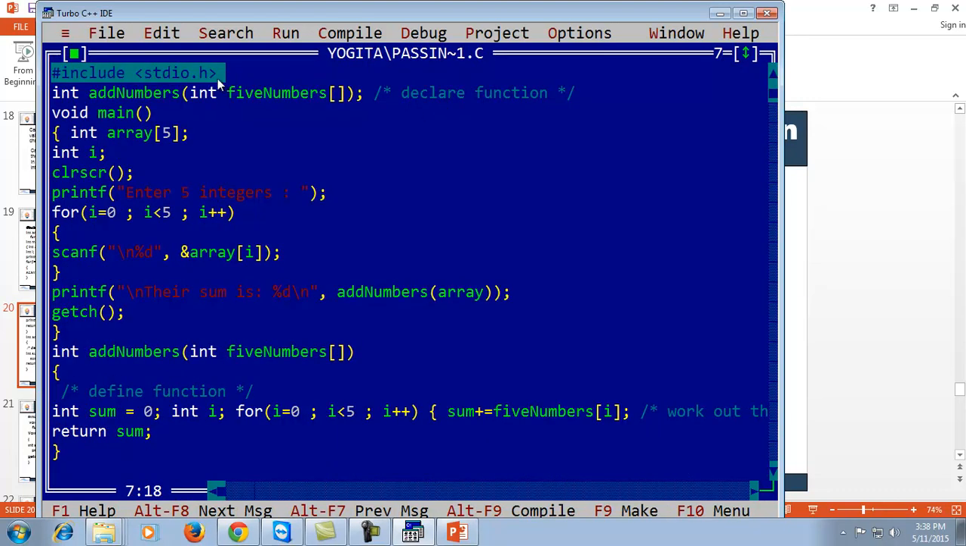Here I have included stdio.h, then declared the function name, which is called a function prototype, that will return an integer type value. This is the name of the function, add numbers, and it passes the argument of an integer type array, that is 5 numbers.